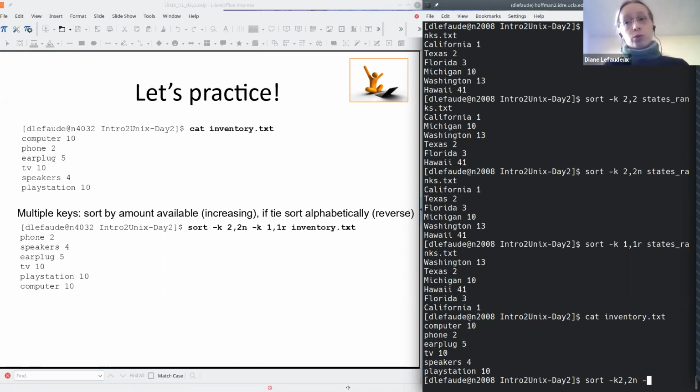And then you can add more. You can put a space or not after the K, it doesn't matter. Yeah, sometimes I write without because it's shorter. It's one keystroke less, but it's up to you. So I'm going to first sort them by how many are available. So that's a K2,2 and N because it's numeric.